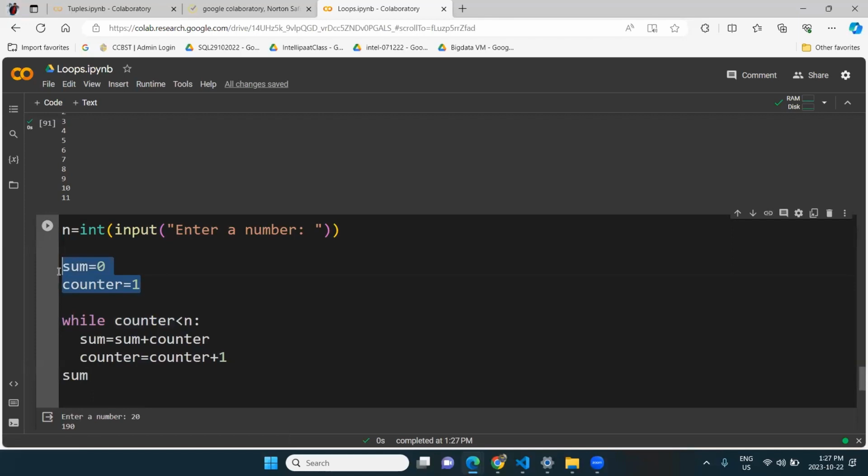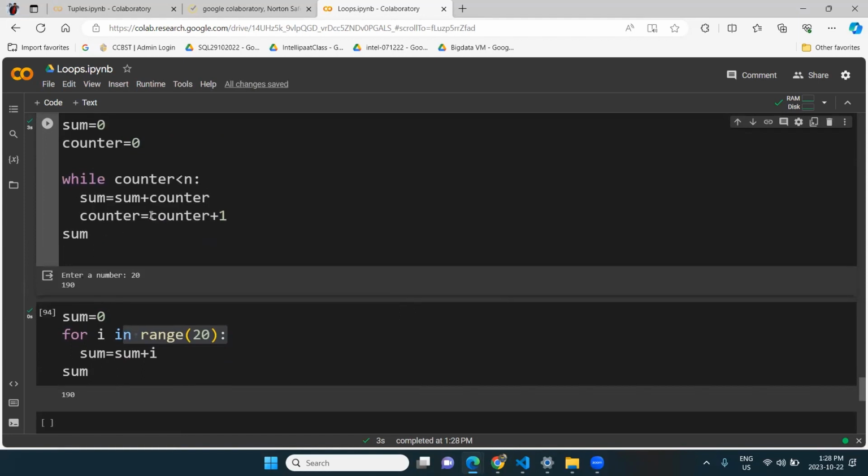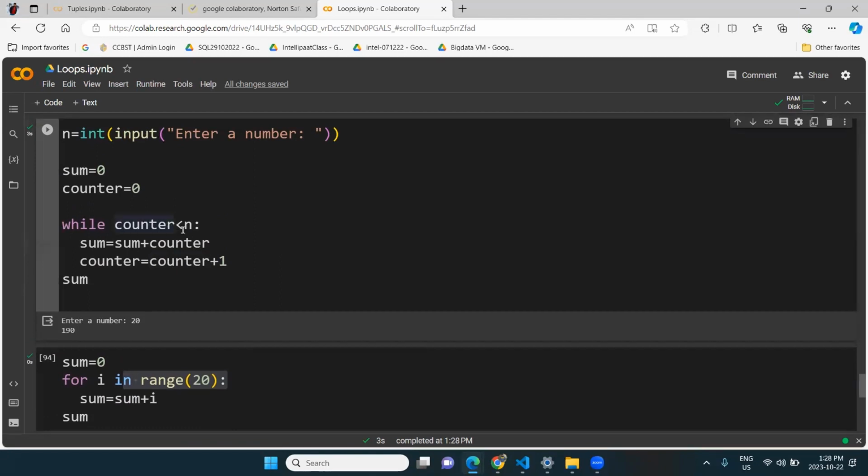Why 2 variables? Because here I want the result sum, and I want to start it from somewhere. So that's why I'm starting from 1. You can also give counter 0. So if you give 20, you are getting the same result. Until your counter is less than 20, it will give me the same result. But usually we start with 1. But it's up to you, whatever you want to choose.